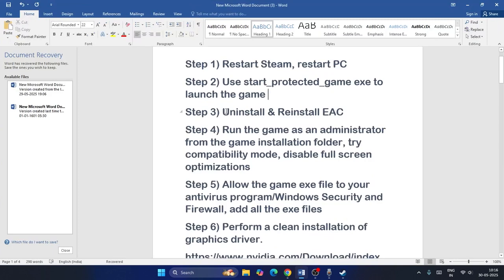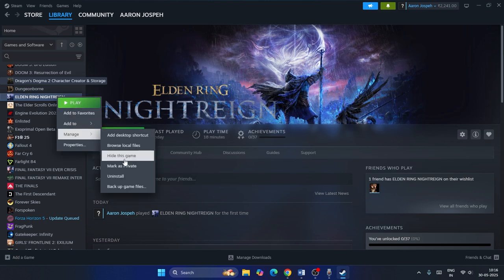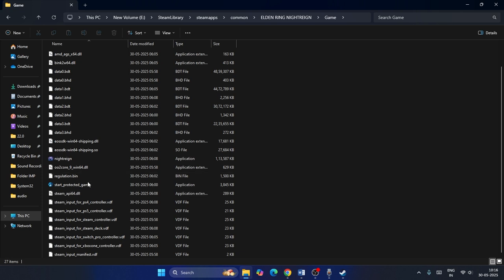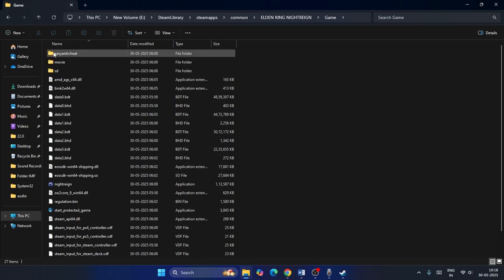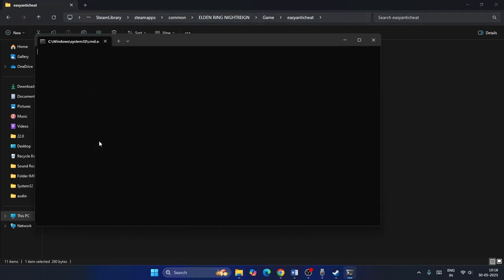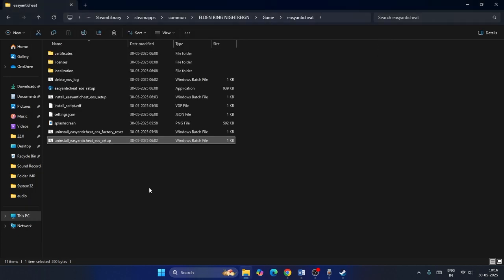The next one is to uninstall and reinstall EAC, that is Easy Anti-Cheat. To do this, go to the game, right click, go to Manage, and click on Browse Local Files. Get into the game folder, scroll down, and you can see the folder named EasyAntiCheat. Click on the EasyAntiCheat EOS setup, go for Yes, and once it says press any key, the uninstall is complete. You can ignore this and close it. Now we have uninstalled EasyAntiCheat.